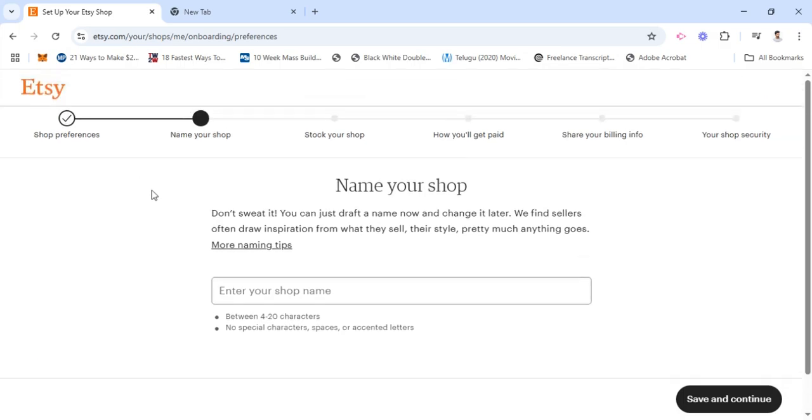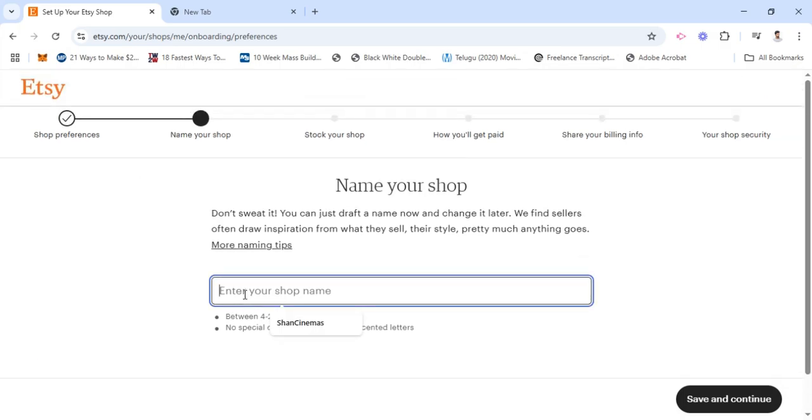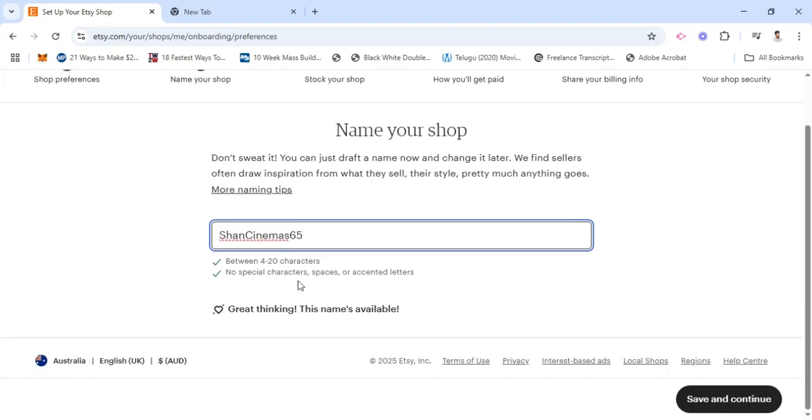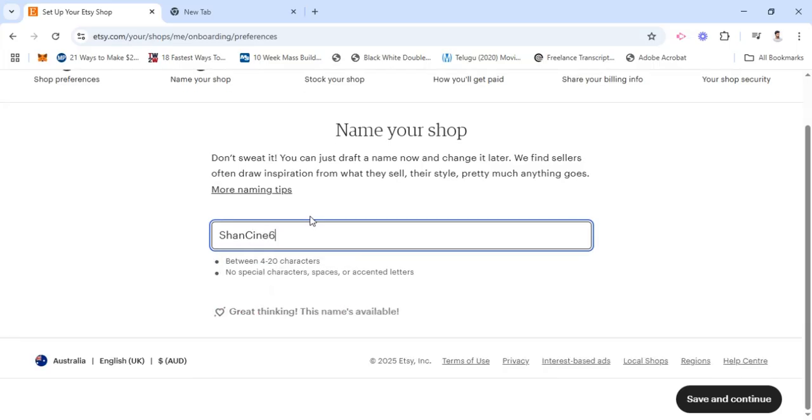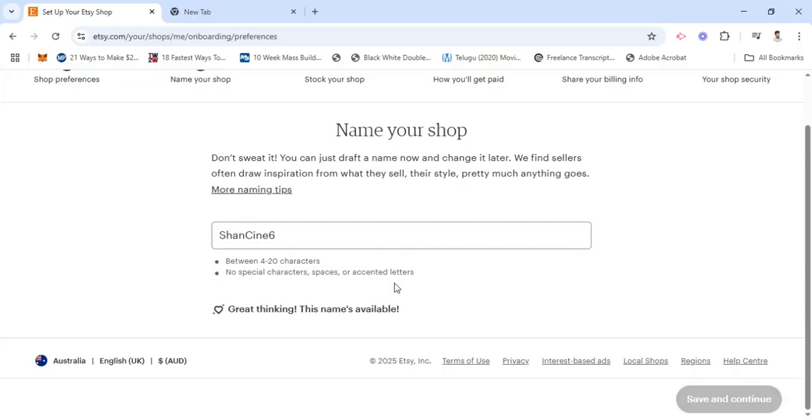The next step is to give a name for your shop. Whatever name that you want to, you can just give that. Just make sure that it's not taken when you're choosing a name. Give a name that's not been taken yet, or unique, and at the same time attractive as well. Once you're done with that, click on save and continue and go to your next page.